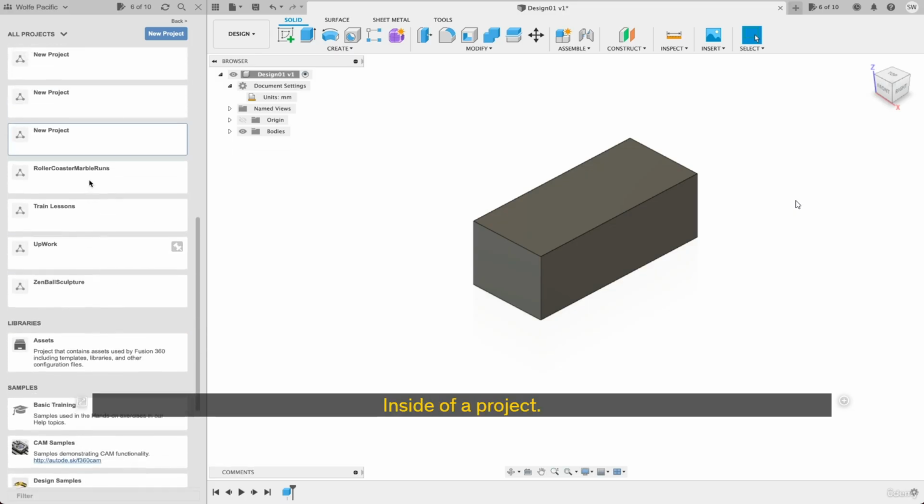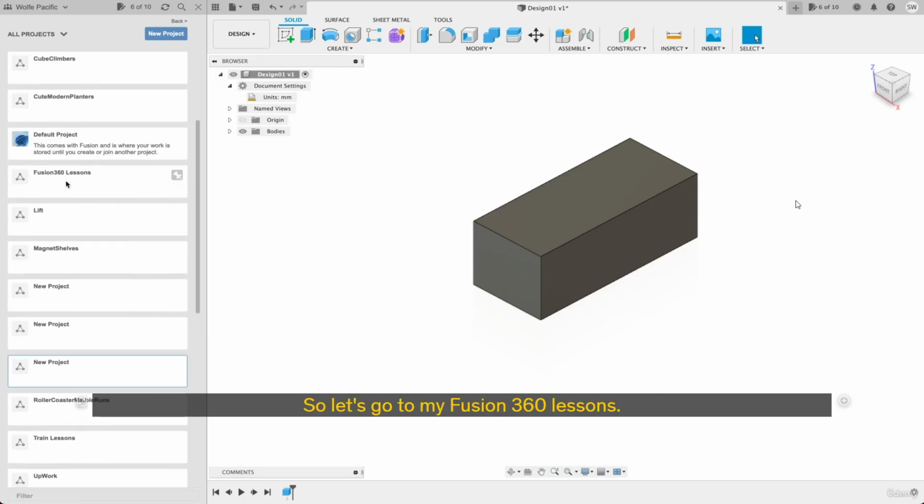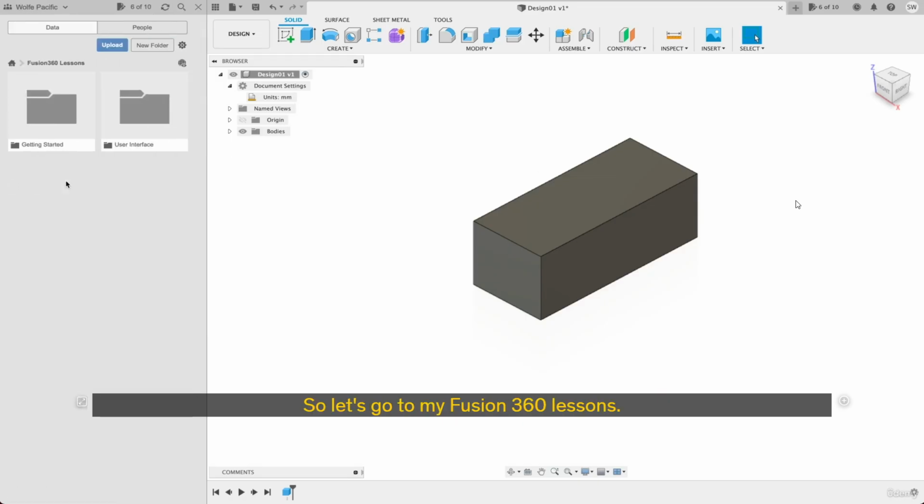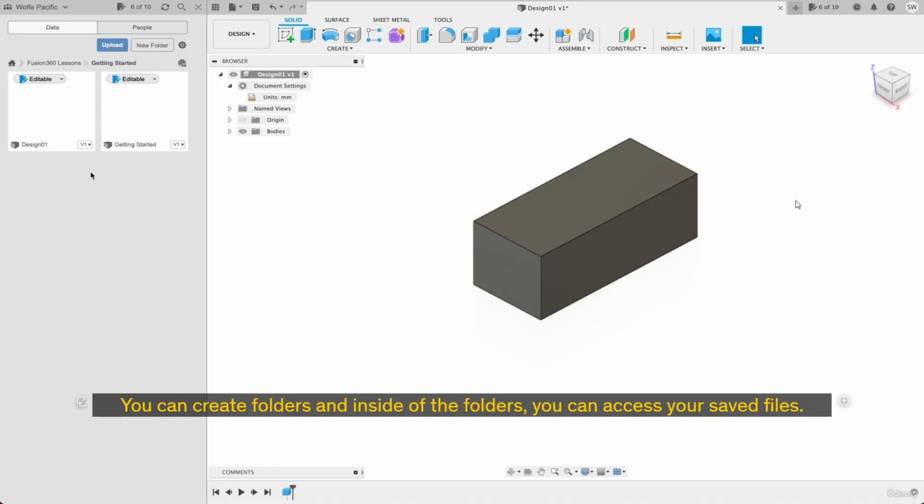Inside of a project, so let's go to my Fusion 360 lessons, you could create folders, and inside of the folders, you could access your saved files. So that is a quick overview of the data panel in Fusion 360.